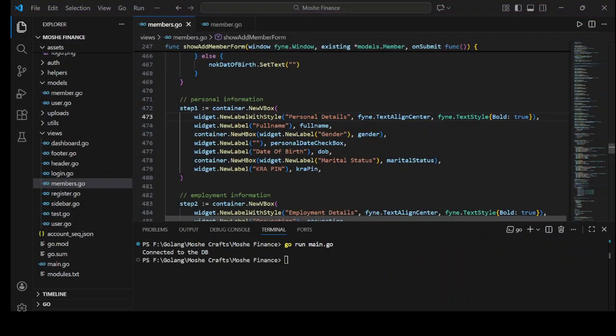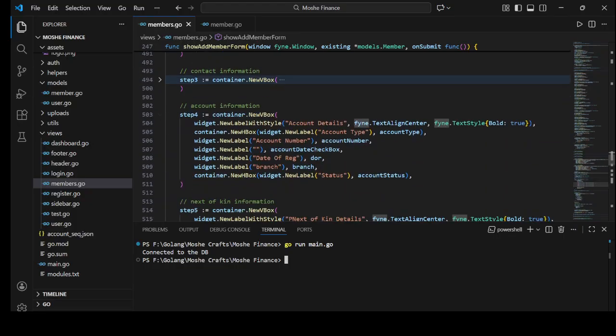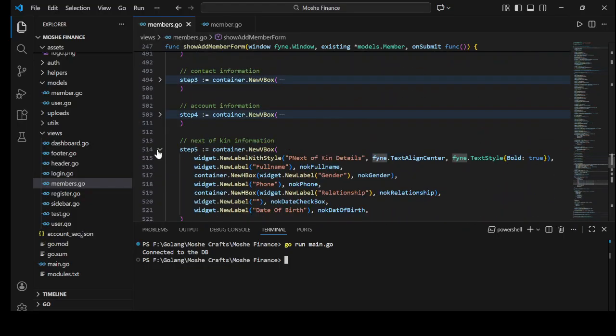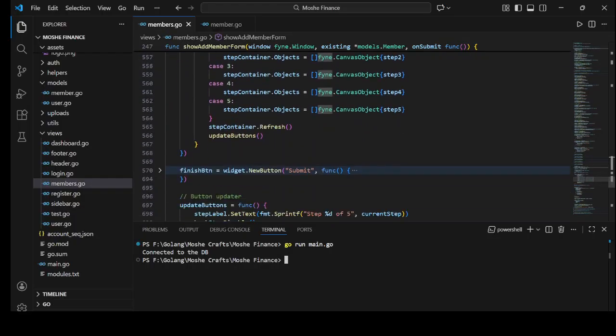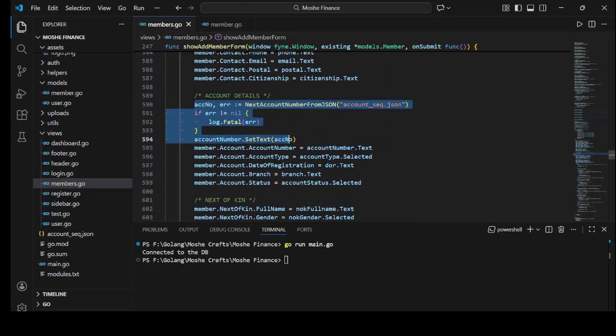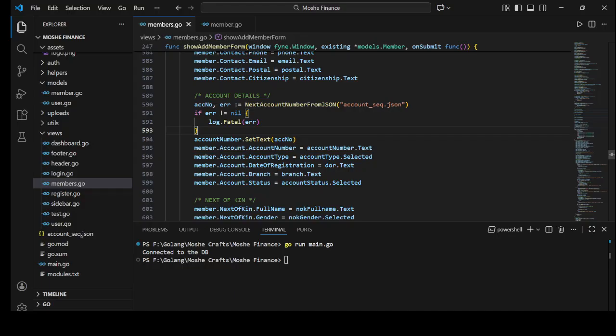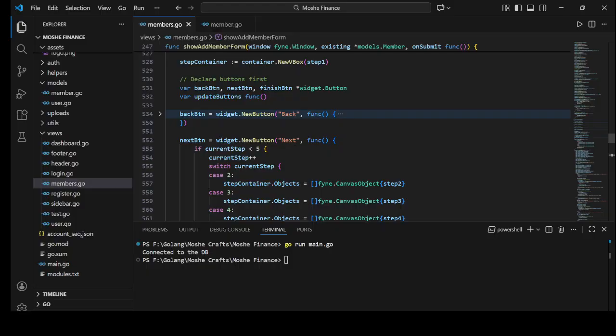So the issue is when we come to this form here. Let me come down here, the next button to the finish button. This is the part where we're generating the account number. So on every submit, we are generating an account number. As you can see here, we're keeping a record of the previous account number so that we can generate the next one. So whenever we submit, it's going to generate a new account number, and that's not what we want.